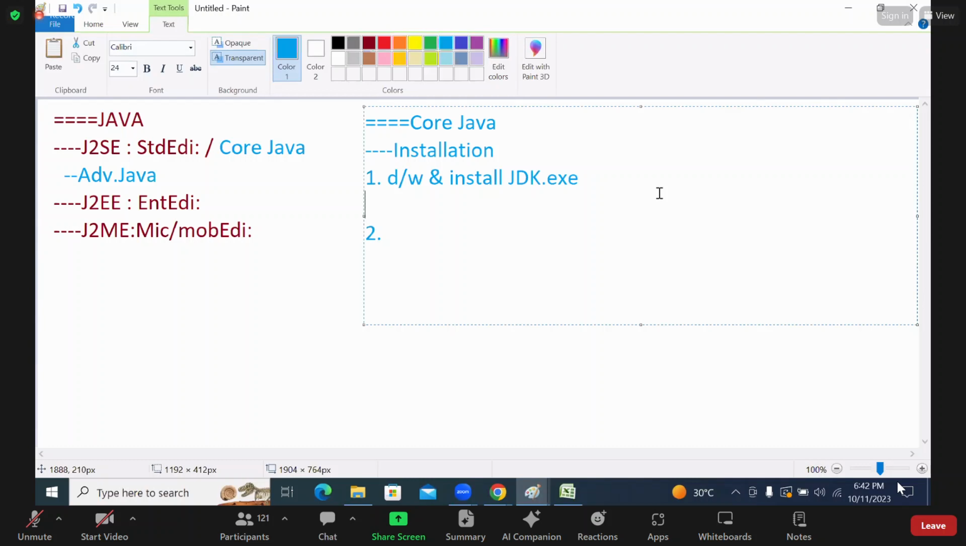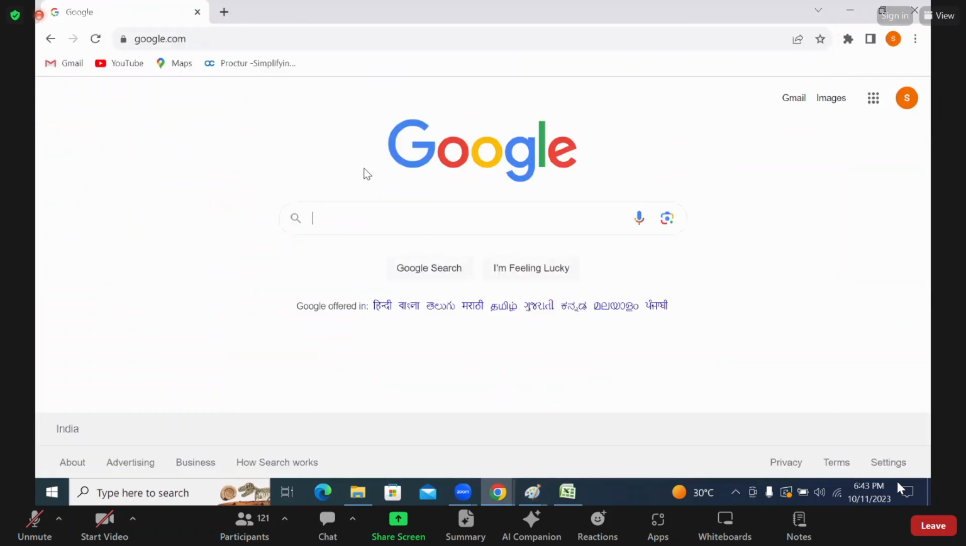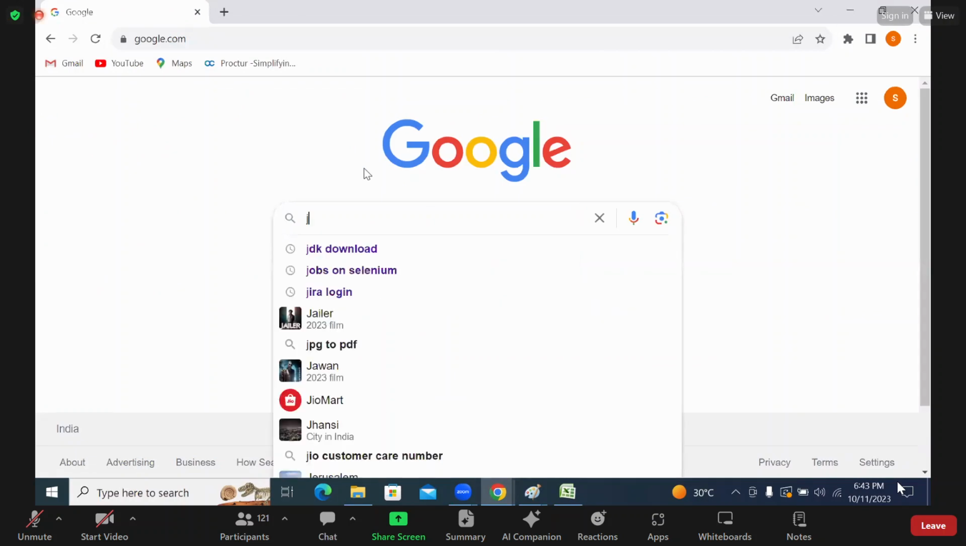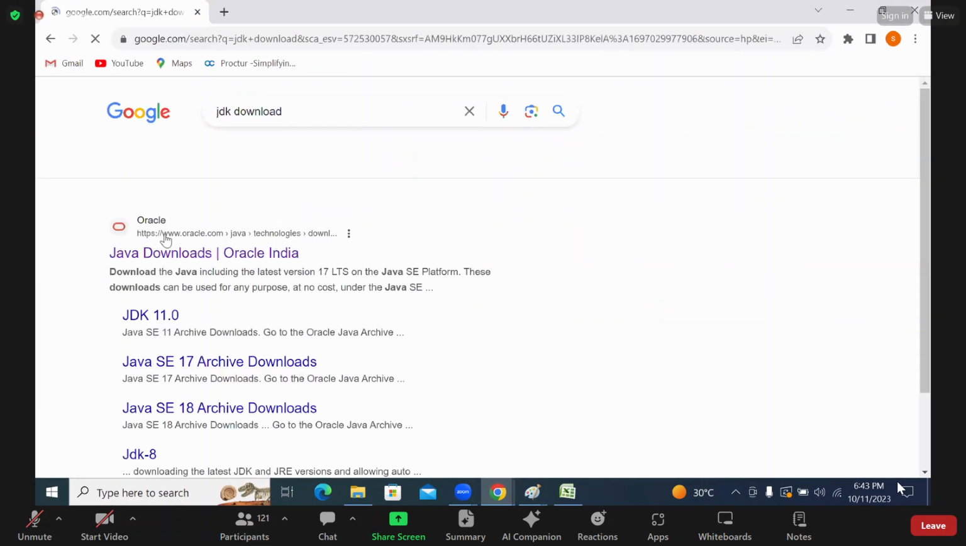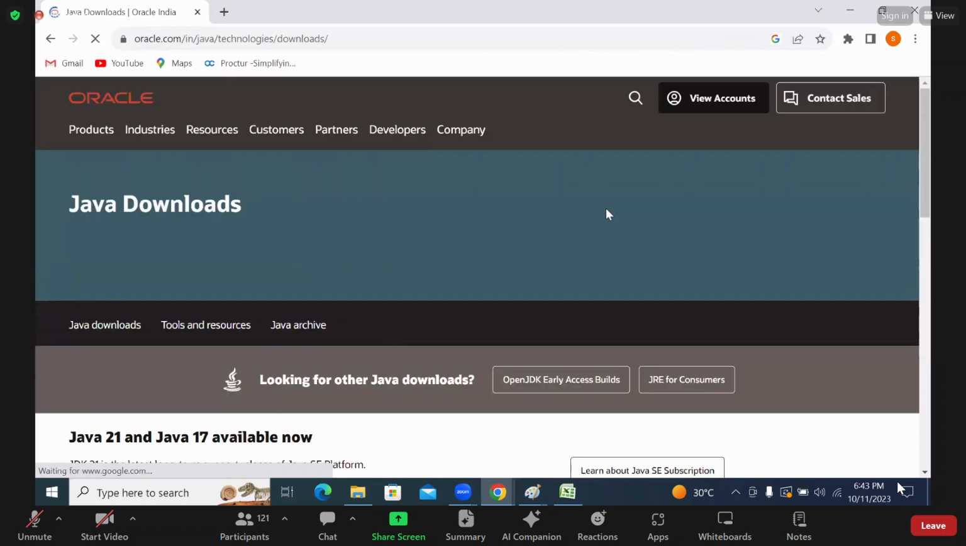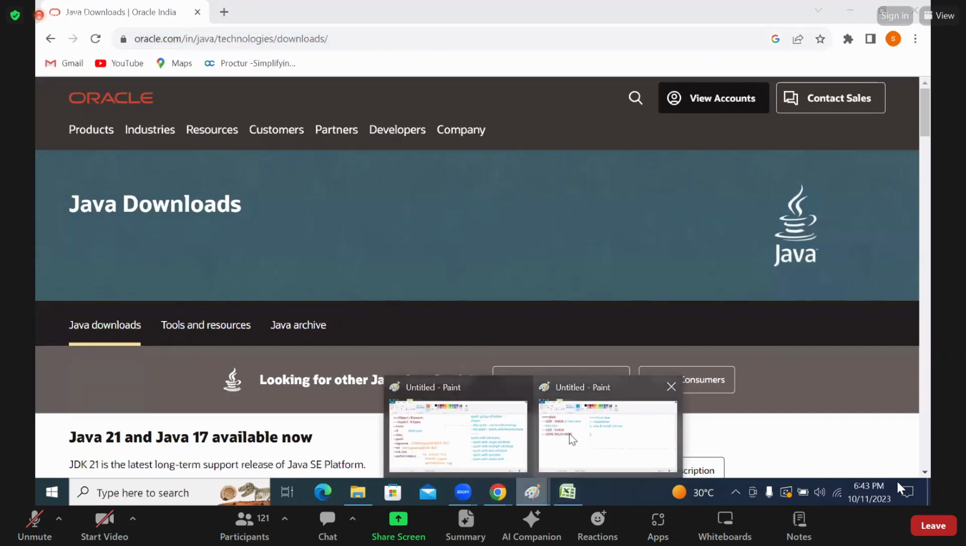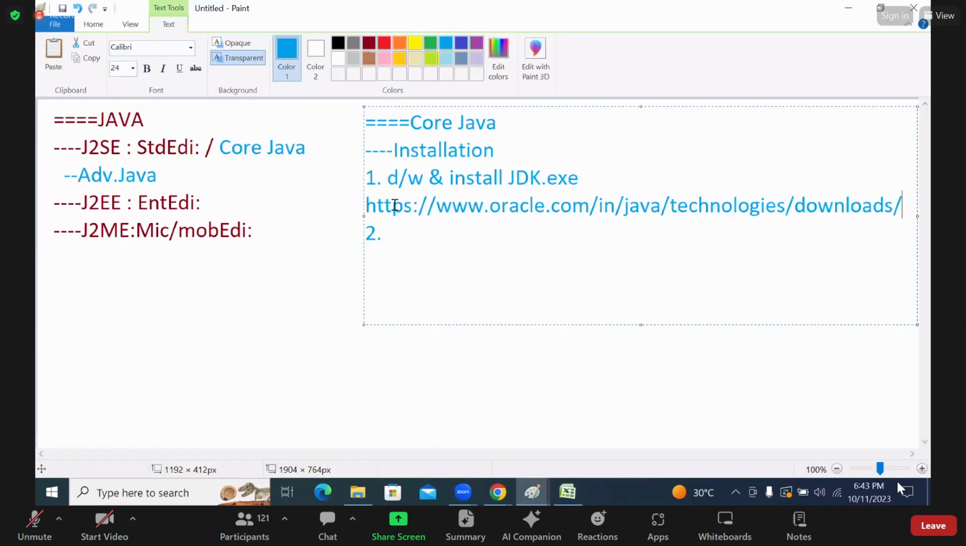For that, first we need to start by completing the installation. That installation is followed by two steps. What is the first step? Download and install that particular JDK.